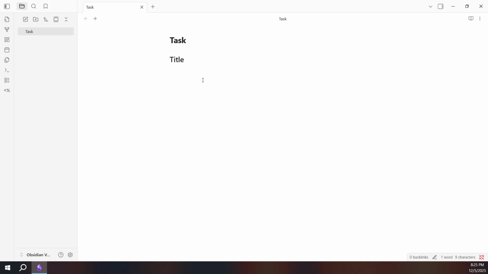Now, let's add a checkbox. Place your cursor where you want a task item and press Ctrl+L. On many setups, this inserts a to-do checkbox so you can track actions right inside your note. Checkboxes are perfect for meeting agendas, project steps, or quick daily tasks. Keep related tasks together so you can mark them complete as you work.